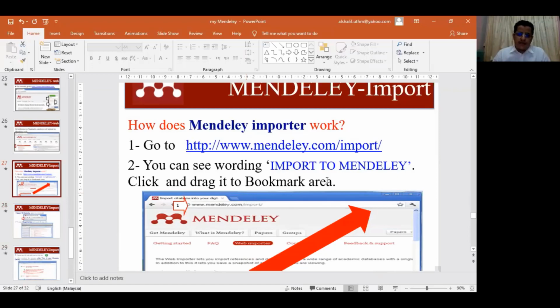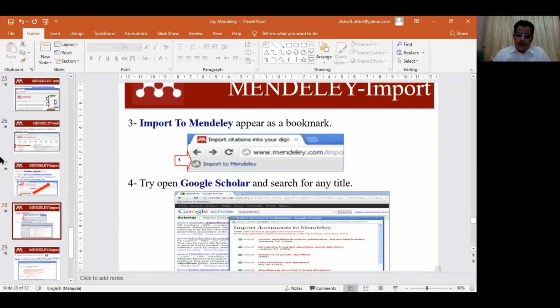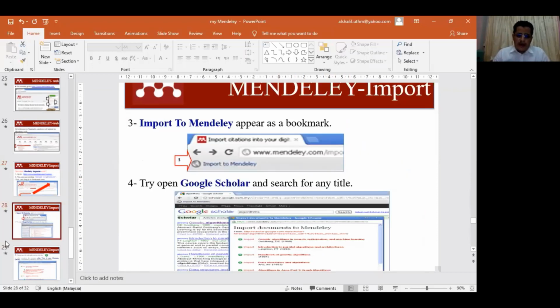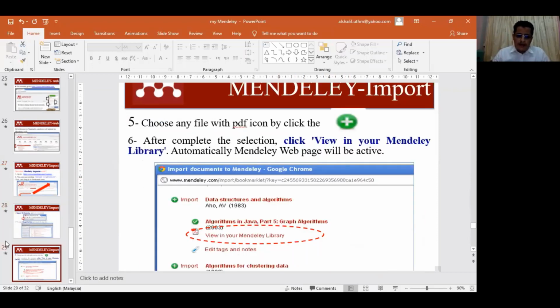Okay, this is Mendeley Import. And this is the details of how to download it. You just click this link and it will be easy to download to your Google Chrome. Then you click on the articles you open in Google Chrome. After that, you just import or plus in this way. You can plus one by one. Then you just save to Mendeley Web.